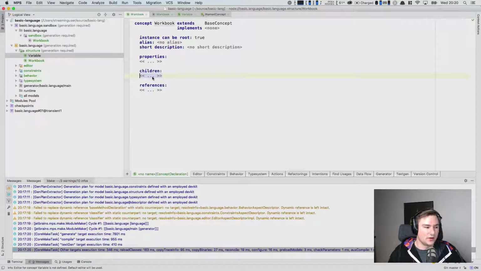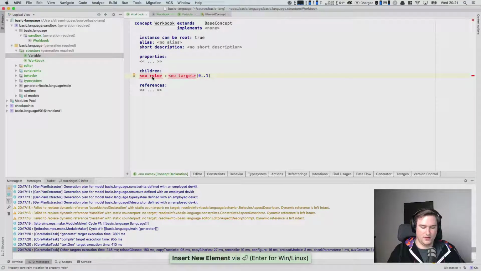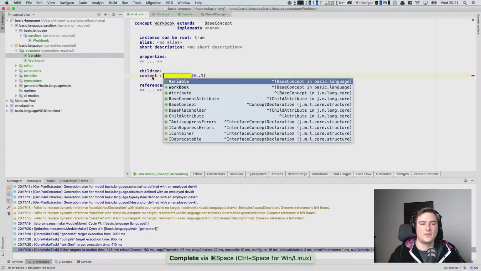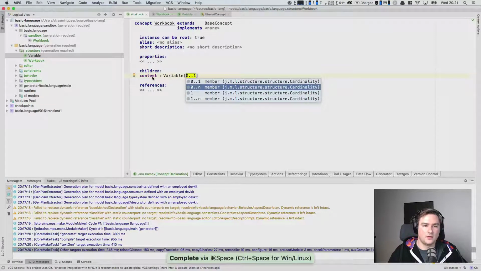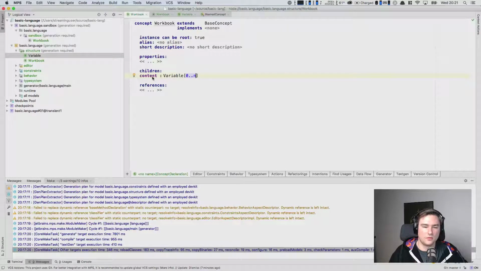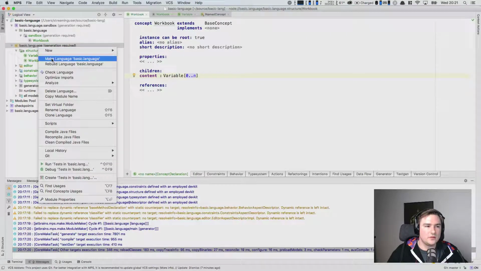Okay, so now we can go back to our workbook. What we would like to have now is variables in there, right? So let's just go here and create a new child. I will call it content, and then select the variable here as the concept type for this child. Then we can also make this a list, which is not constrained in its size, like this. Now we rebuild our language.